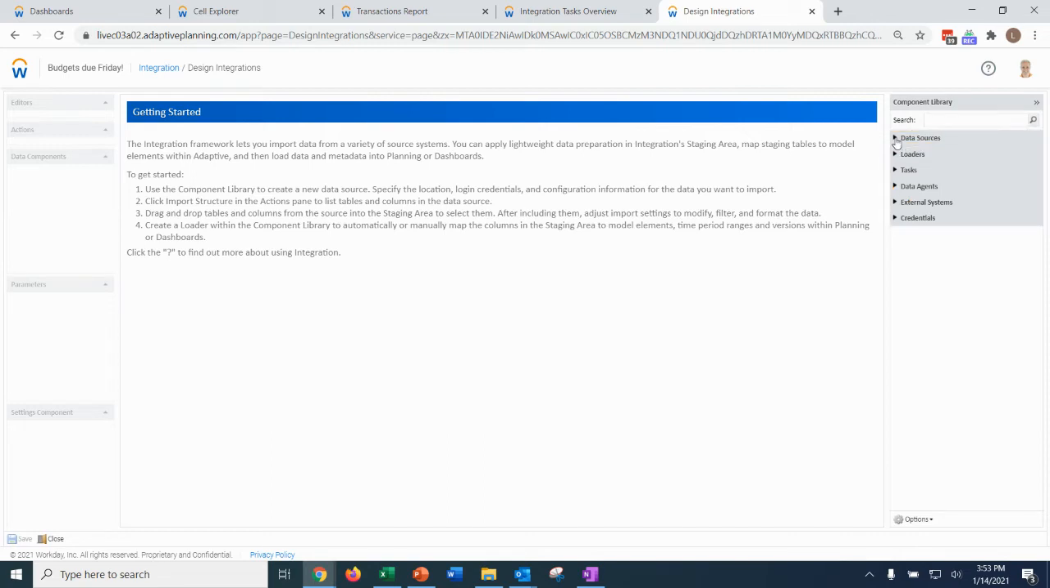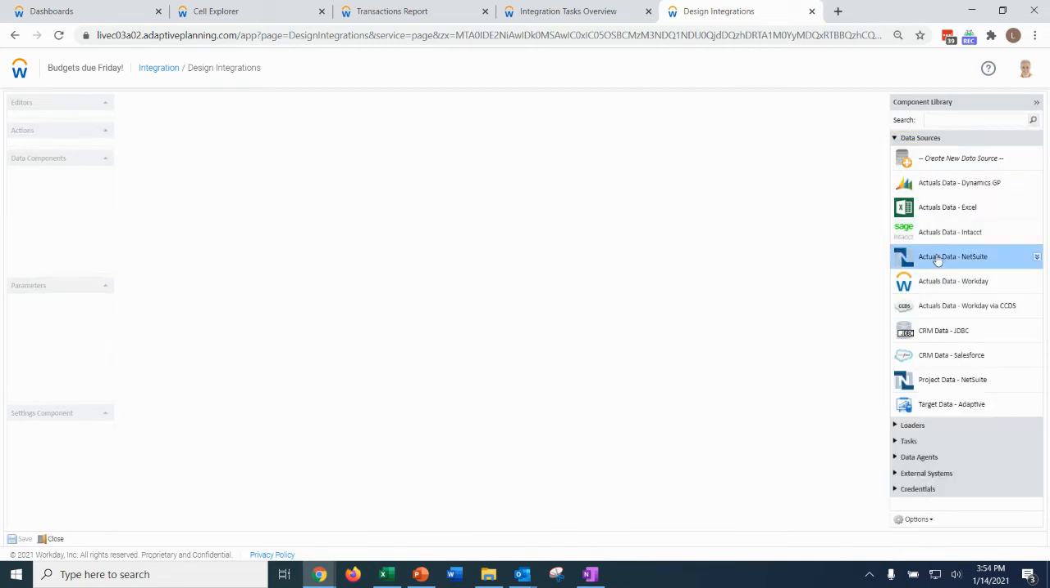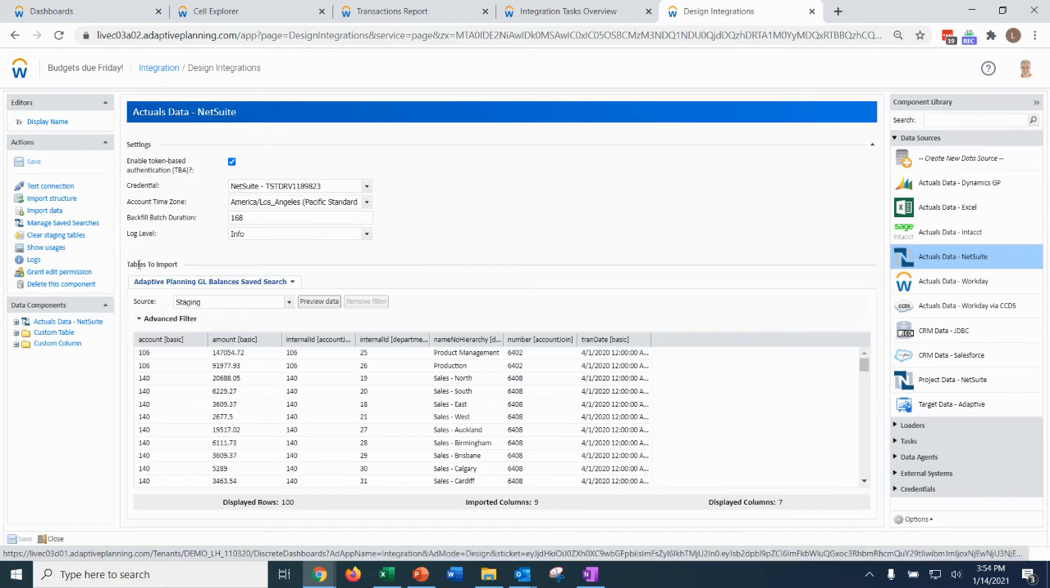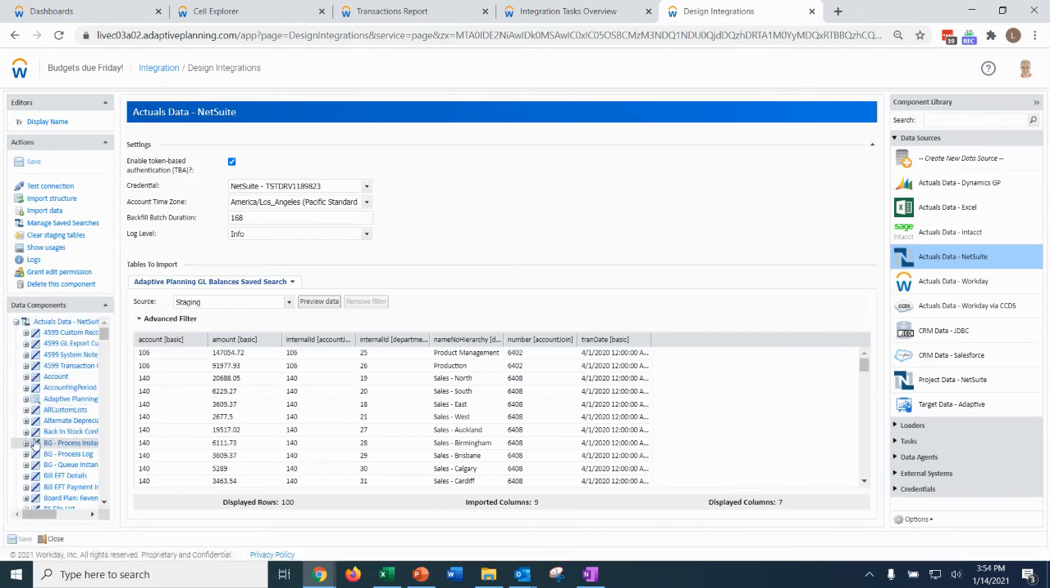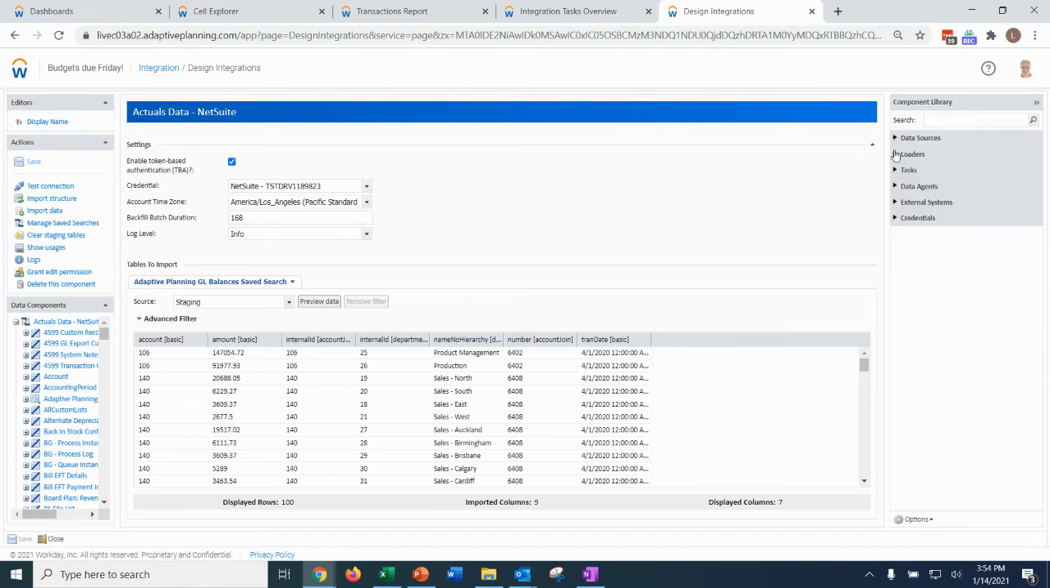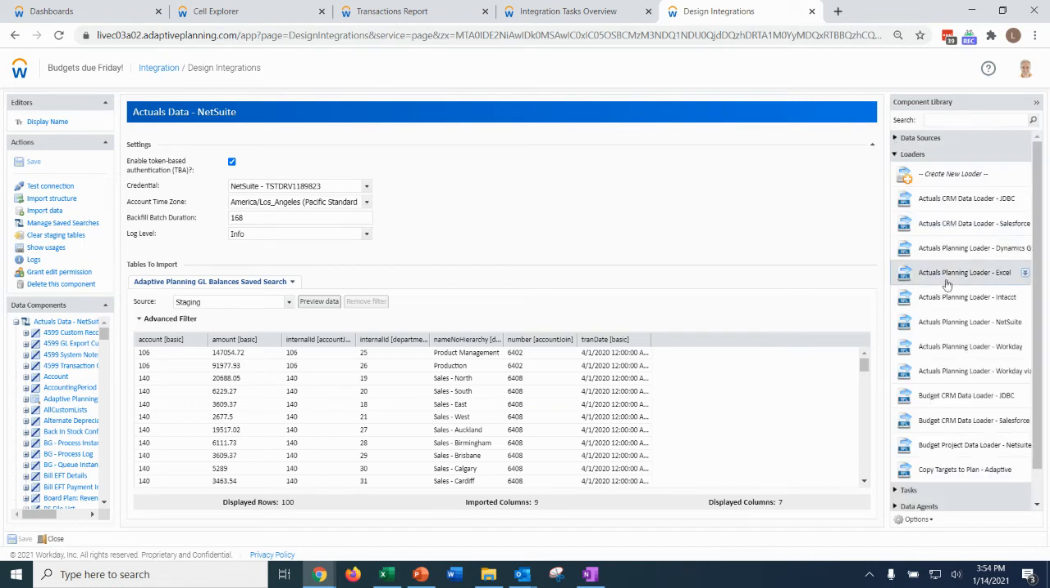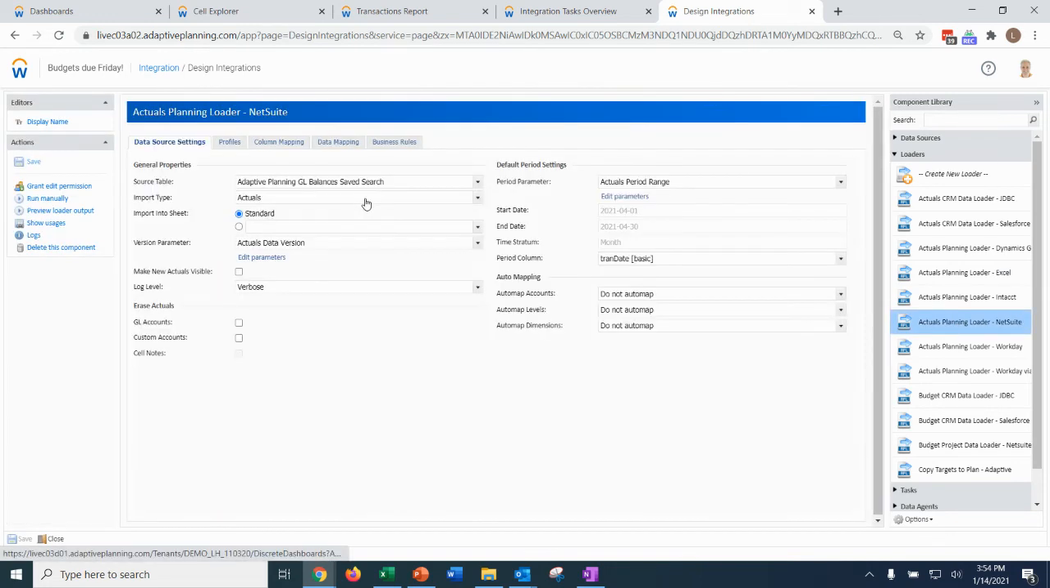So let's have a look at the data source for NetSuite, where here you can see I put in my credentials. I have access to all of the tables within NetSuite, and I just need to drag and drop them into this staging area for import. Once I've identified the data source, I can now define the data loader. And if I go look at my example for NetSuite here, you'll see it's quite robust.